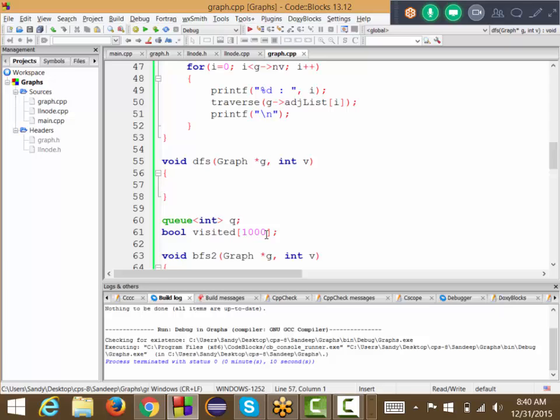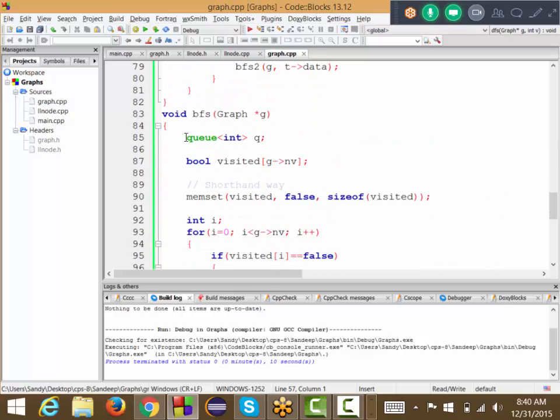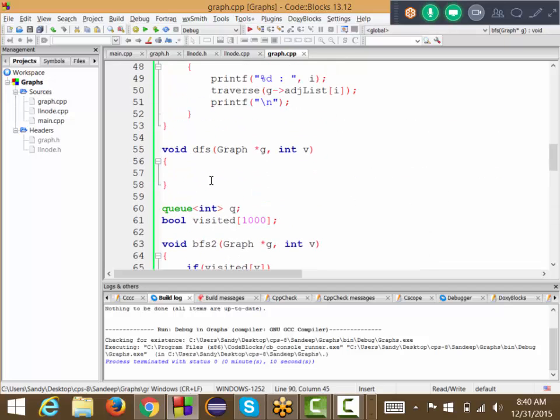Local will be given more preference. And this function won't even know there is a global visited array, because it is defined after the function. So even if there is a local and global variable, local is given more preference. So fine, first 3 lines we will copy. We need the visited array, we need memset. Okay, these 2 lines only.